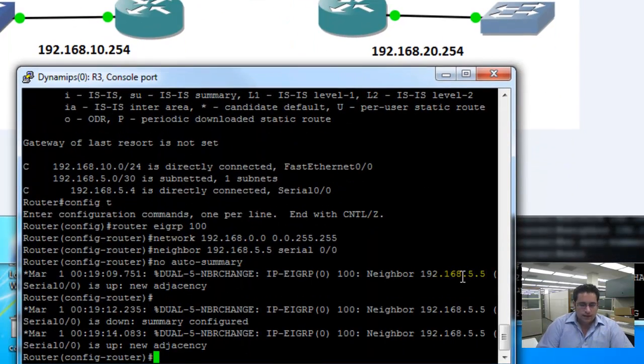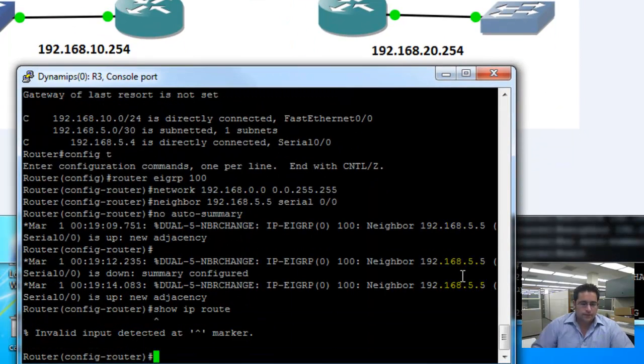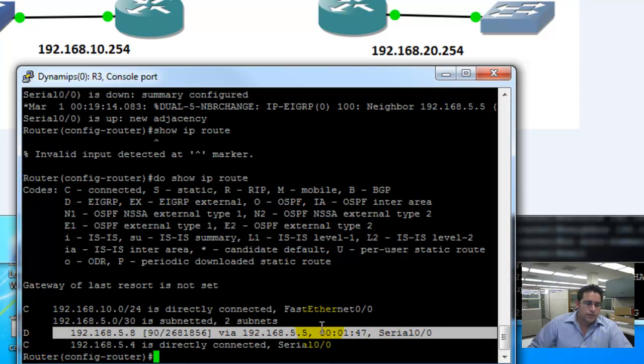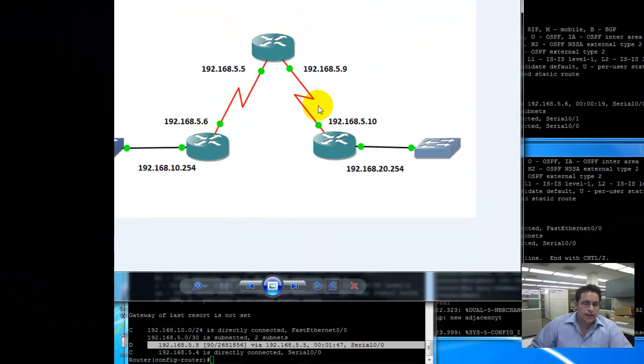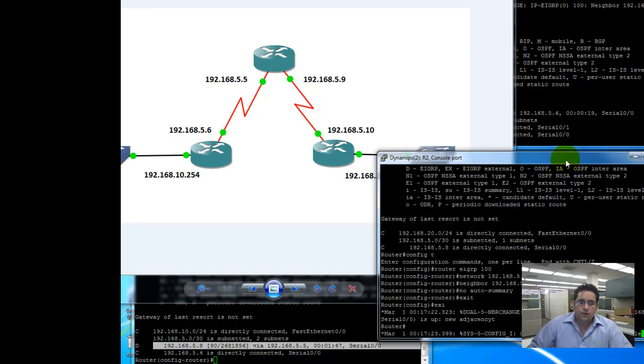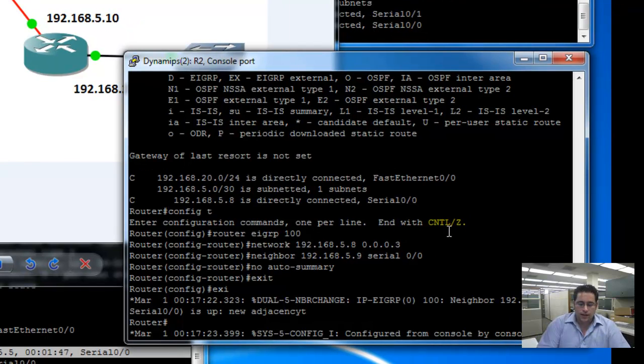Let's take a look at this guy, router 3. Okay, here we go. Through EIGRP we learned about 192.168.5.8. Now if you look at the diagram, the 5.8 network is actually this one over here. Notice how he's connected to this network and this network, but he learned about this one through EIGRP. He still has not learned about this one either because router 2 is not advertising that network just yet. So what we're going to do is let's put that network in router 2.